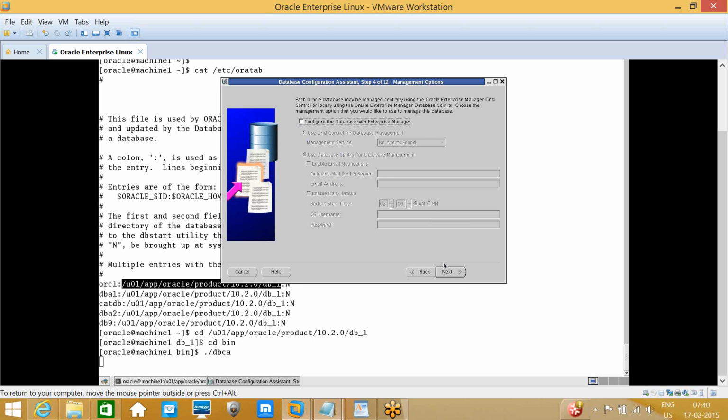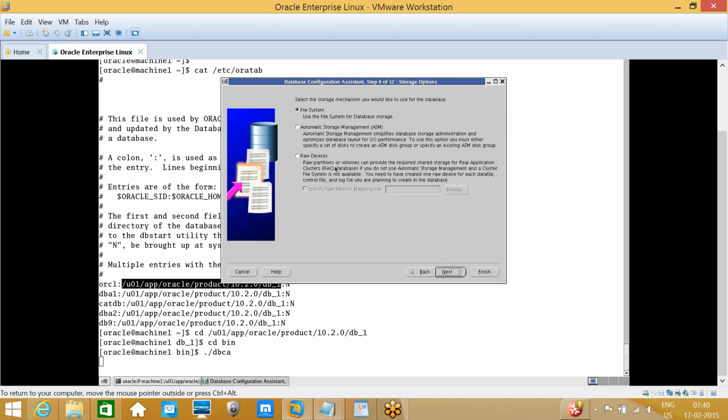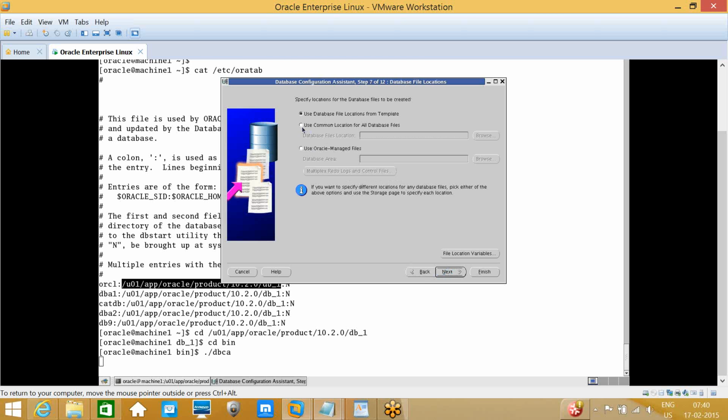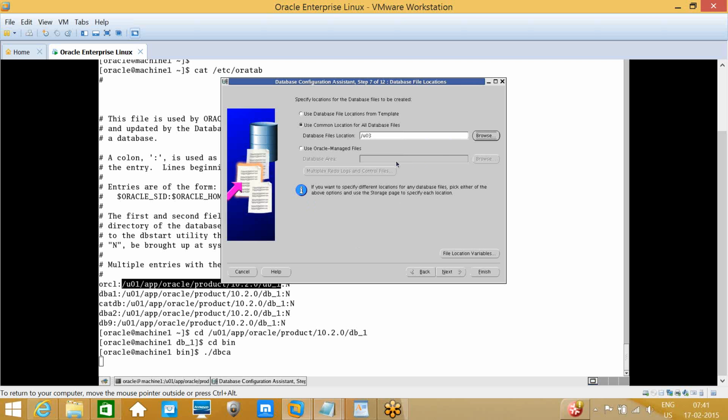I don't want to enable anything. Use the same password, oracle. File system it is using. I want to use the same common location. Let us use a different location other than our existing location. Just I am using /E03. It will automatically create the directory for that database.